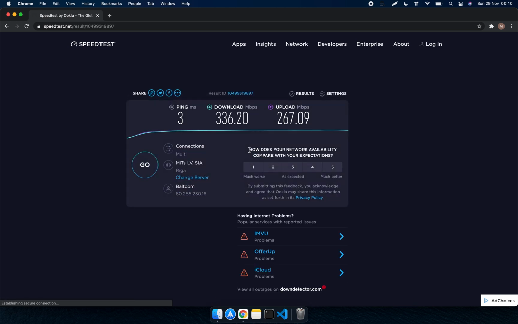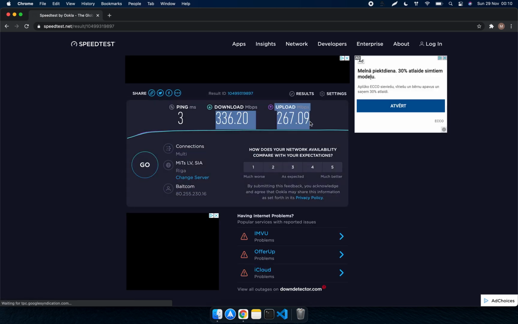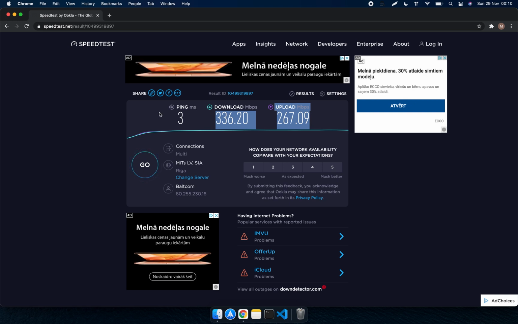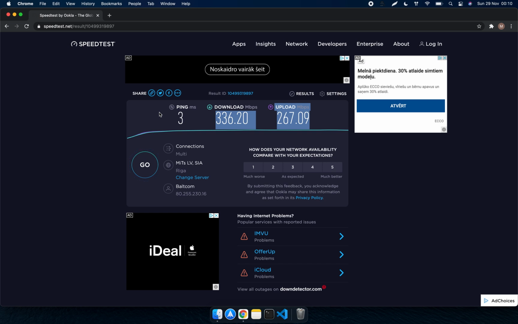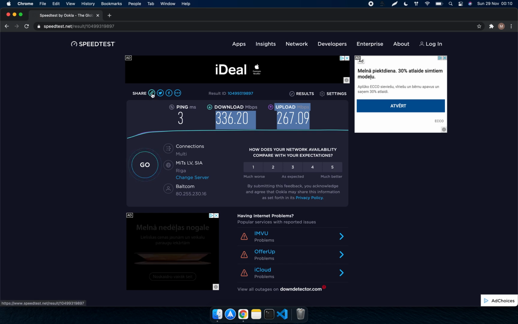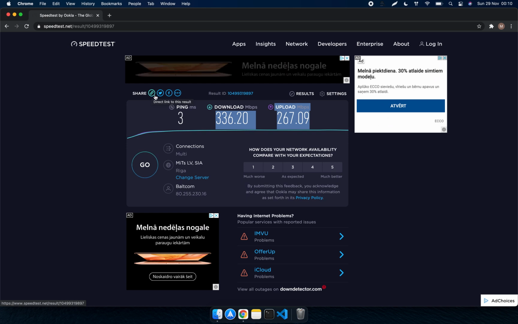So that's it. As you can see, my results are pretty good because I'm also on the Wi-Fi. If I would use the cable, it would be much faster. If you want to share your internet connection speed results, you can click here on this icon.